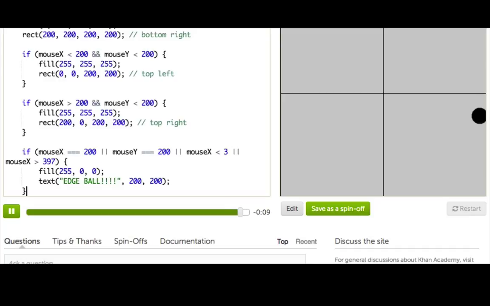So yeah, there's and or, and now you can see how you can build up much more complex conditions in your programs. And that's good because the world is a complex place.